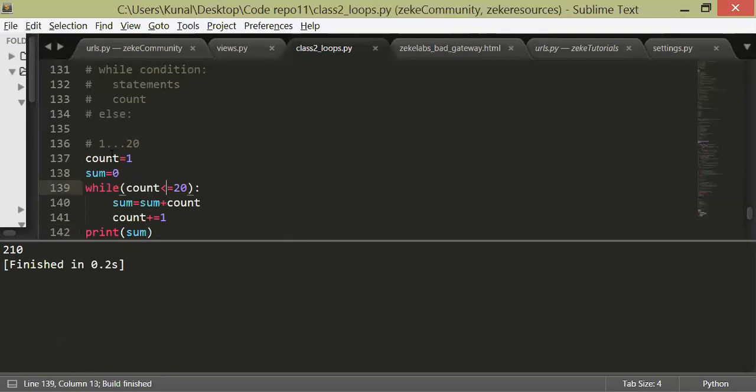So this should be either true or false. Once count reaches 21, you see count less than 20, so this condition will become false and it will break out. If you forget this, obviously it will go into an infinite loop. Right?